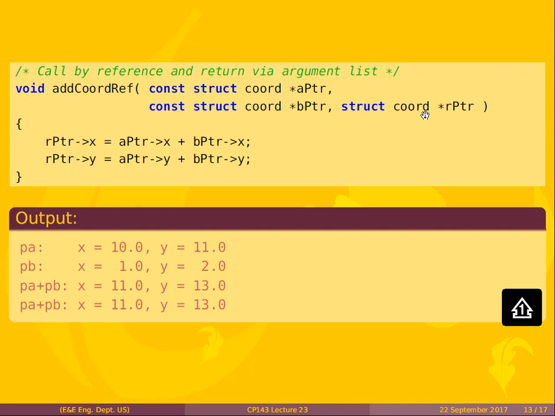So I just say that the R pointer is equal to the A pointer plus the B pointer, and take note of how I dereference them using an arrow and not a dot. The reason is that this A pointer variable is a pointer to this type of struct coordinate. This is just what the output is going to be. So over here, just print out point A.